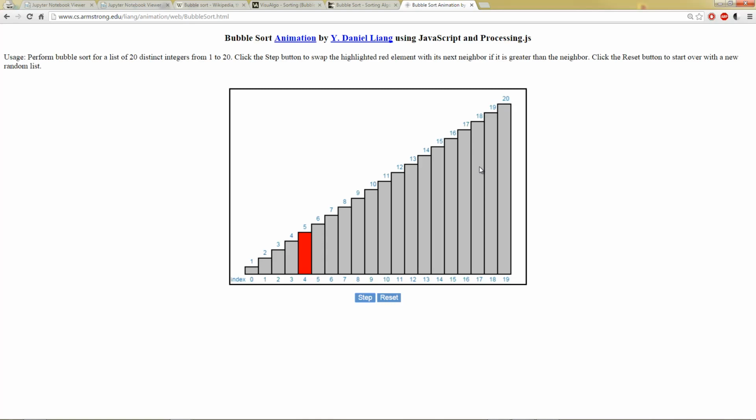In the next lecture, to make this really clear, we're going to implement our own bubble sorting algorithm in Python.